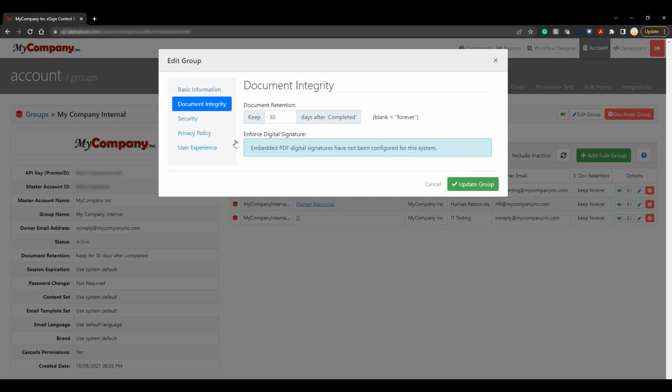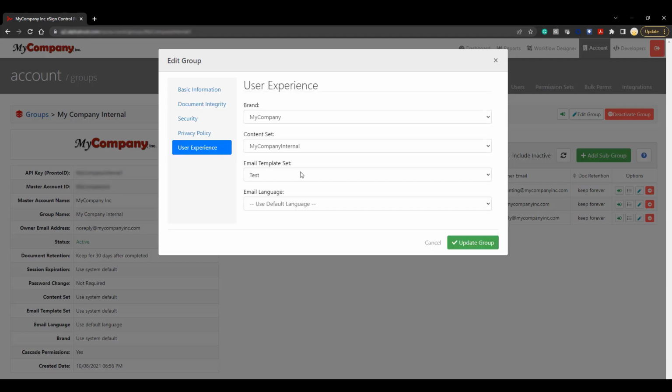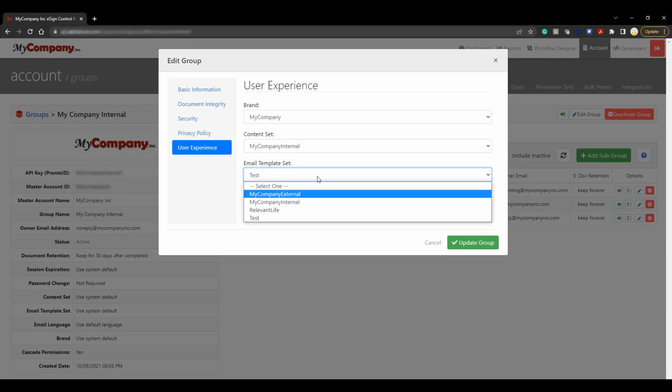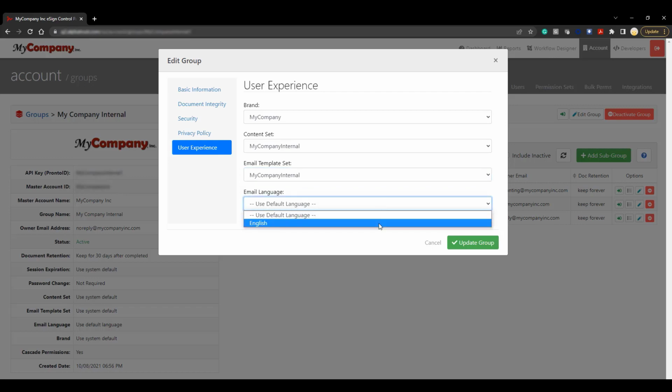Once we have updated the settings, we will click on the User Experience tab to update the default email template set the group uses. Once we are finished updating the settings of the group, we will click on the Update Group button.